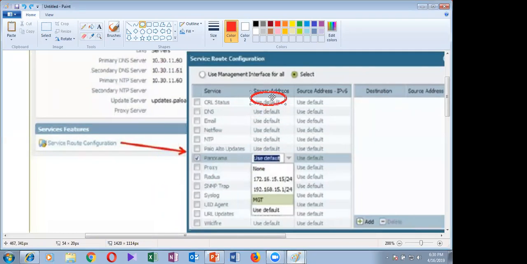By default, if you are trying to get NTP synchronization, the URL updates, or integrate with WildFire, all these things will happen through the management interface. Now, if you want the updates to be received through the data interface, you want to change the default value and select the particular interface for the communication. For the updates, you want to receive them on the WAN interface. You want to integrate Panorama through the LAN interface.